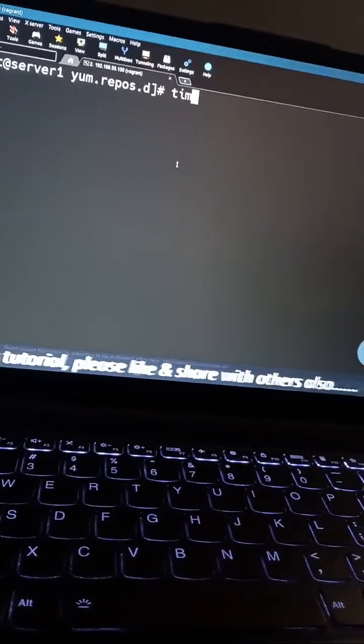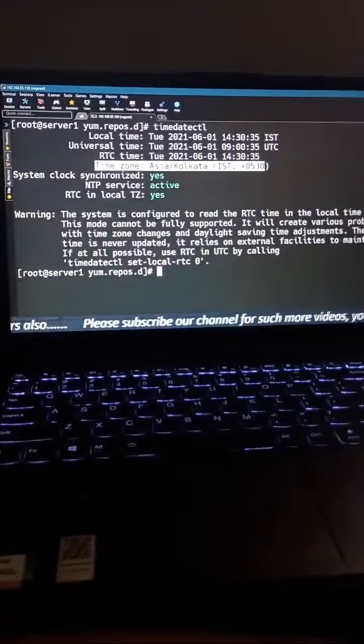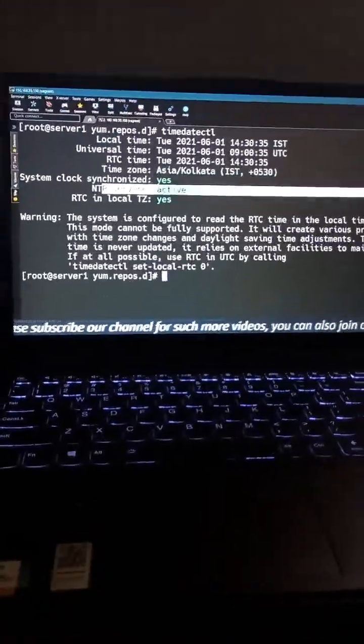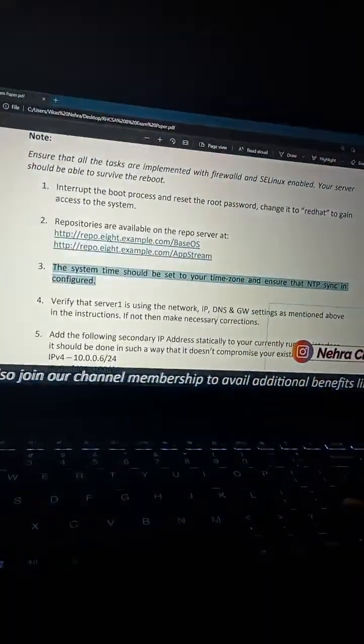Okay, clear. We can execute the timedatectl command again to verify the details. We already know the time zone is active, our local time zone is set, clock is synchronized, and NTP is active. So everything looks good. Now we can proceed further. Question number 3 is done.